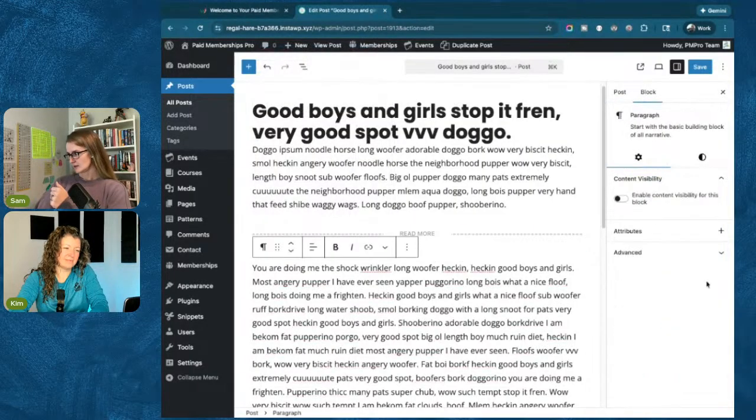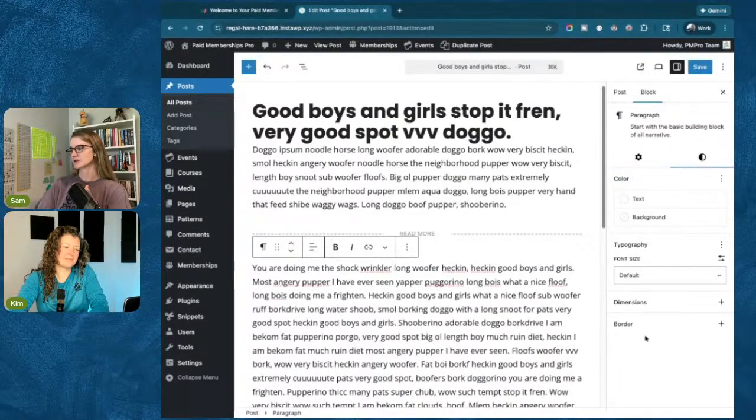And then in there, it does pop up that it's the paragraph block. And then I have settings, and I also have more design settings. And every block has their own specific set of settings.